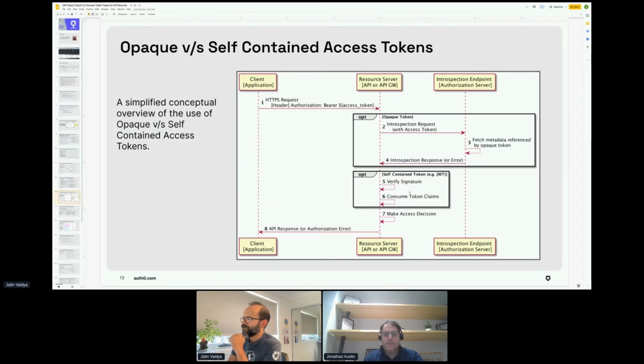Now, if it was a self-contained token, then, as you can see, the resource server over here does not need to reach out to the introspection endpoint anymore. So number 2 is not there anymore, because since it's a JWT, it can simply verify the signature, consume the token claims, and make the access decisions all by itself. That's why we call it the self-contained token, because all information is contained within the token itself. There is no need to reach out to an external entity.